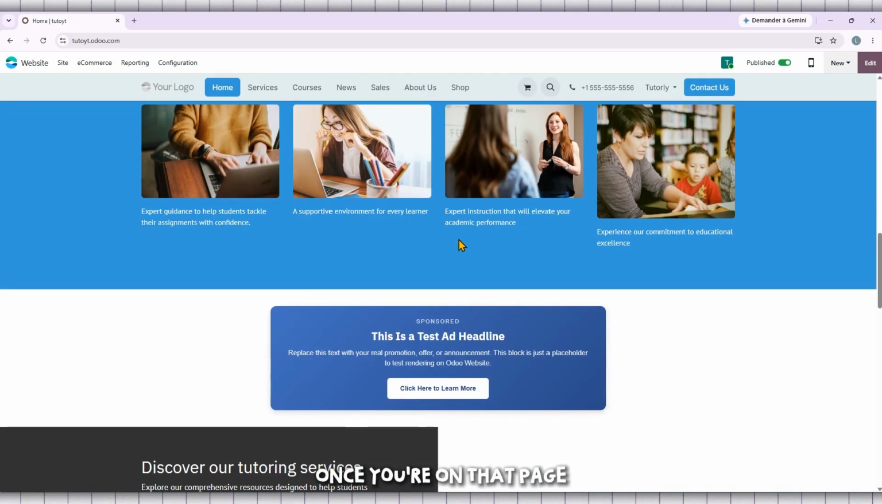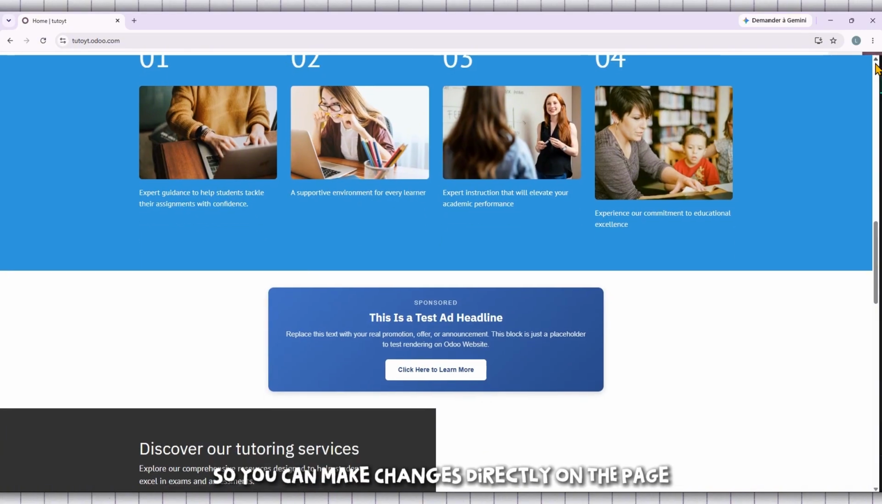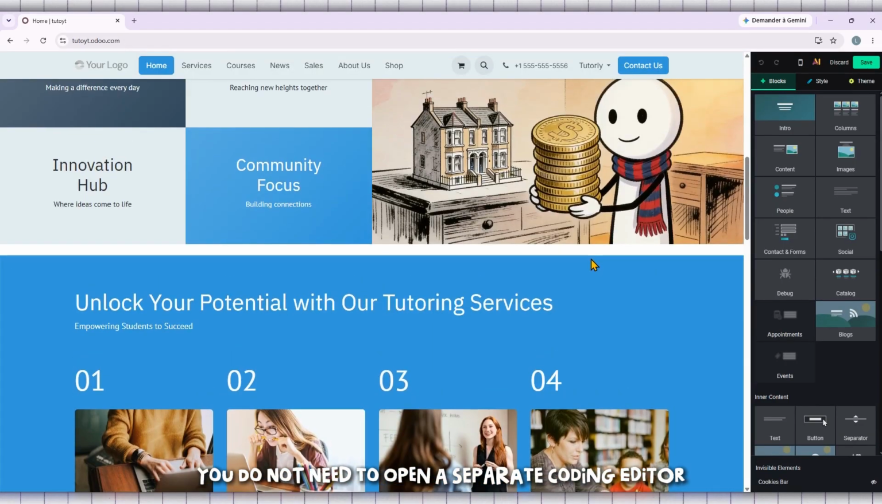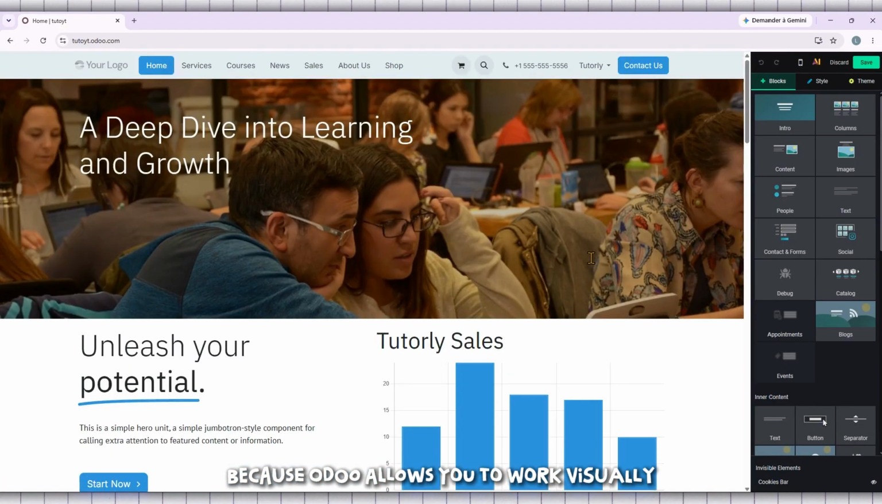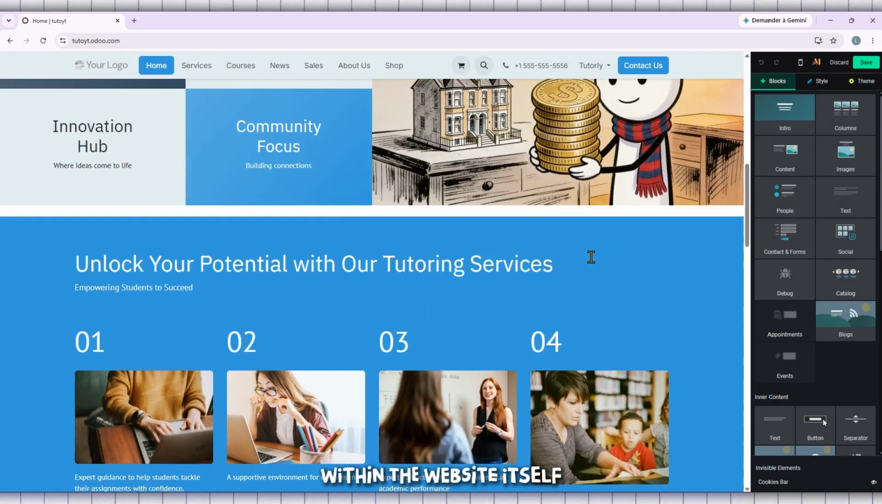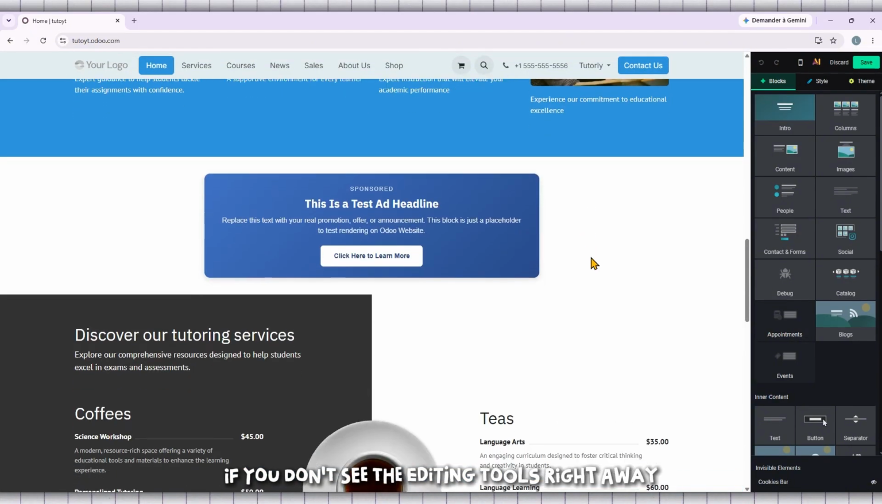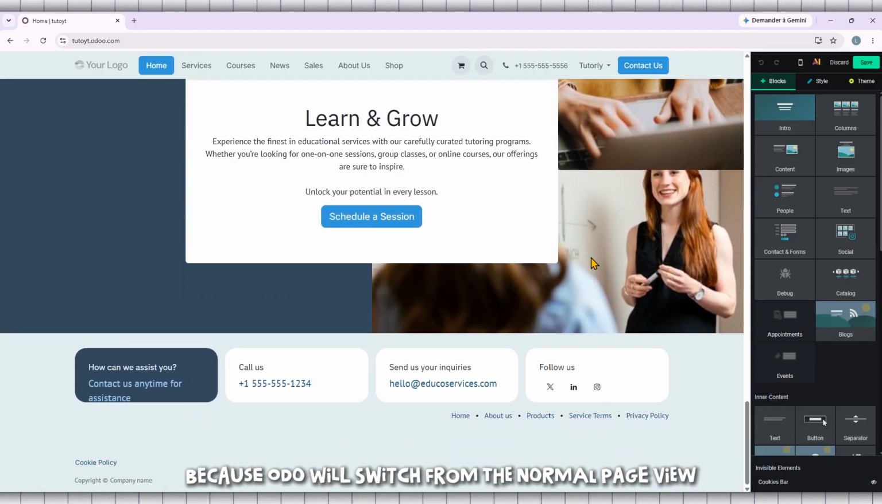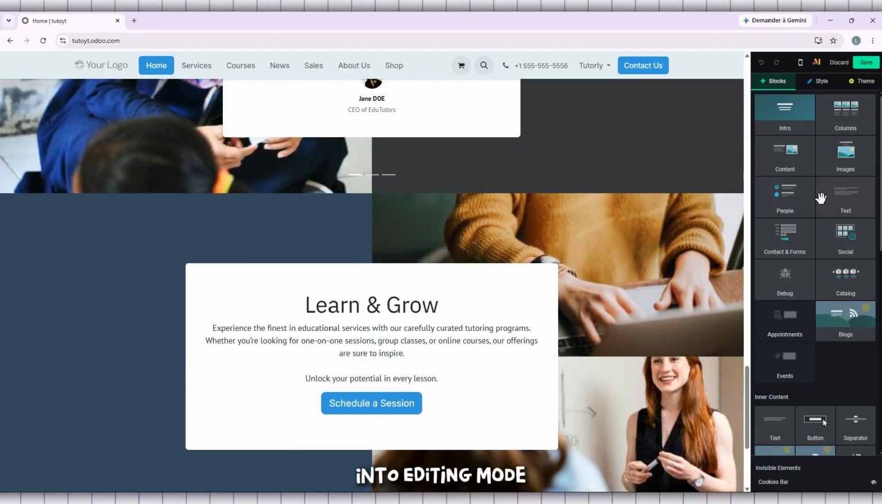Once you're on that page, look toward the top right corner and click Edit. This will open the website builder so you can make changes directly on the page. You do not need to open a separate coding editor because Odoo allows you to work visually within the website itself. If you don't see the editing tools right away, give it a second to load, because Odoo will switch from the normal page view into editing mode.